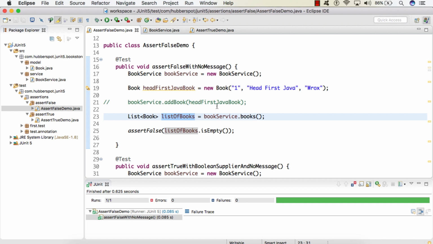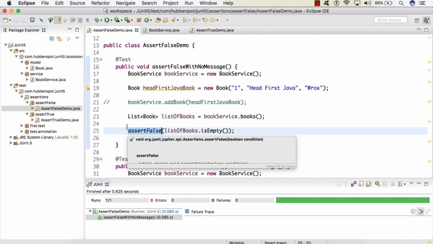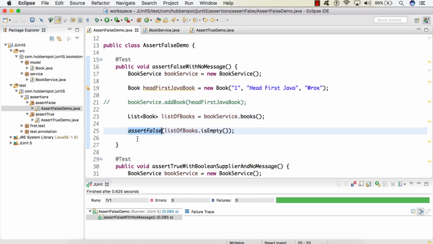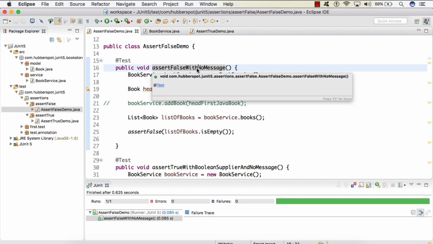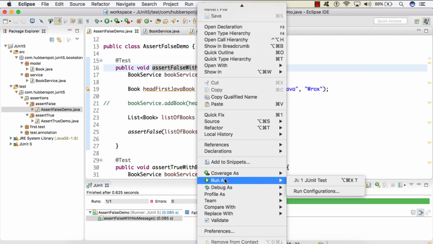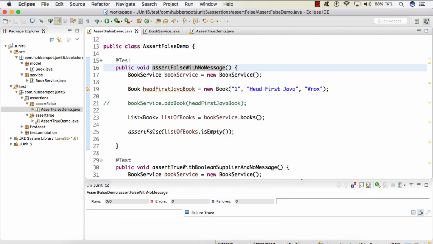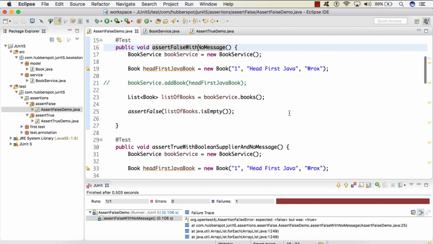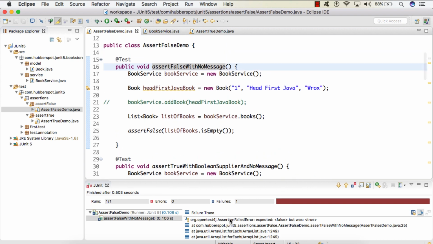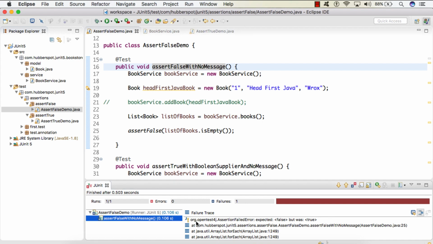So if I haven't added any book, we know that list of books is empty. And if we call list of books is empty, we will get the value as true. And we are passing a true value to assert false. Therefore, this test case will fail. So if I run the test case, so you see the test case got failed.